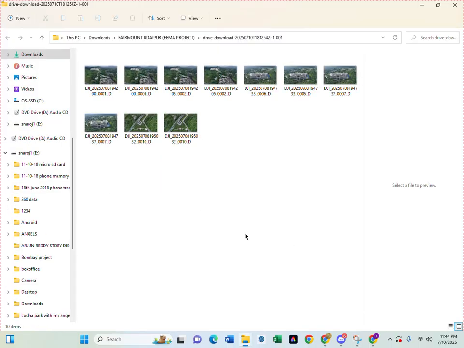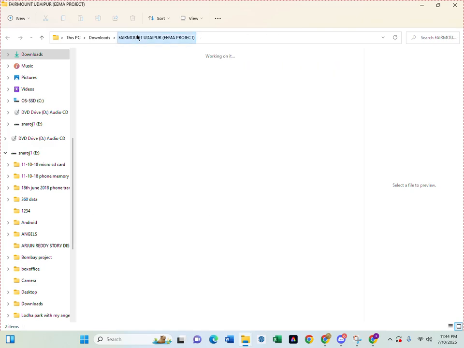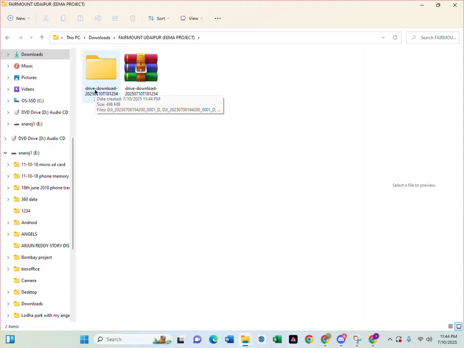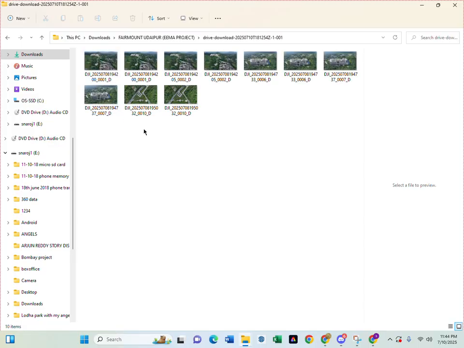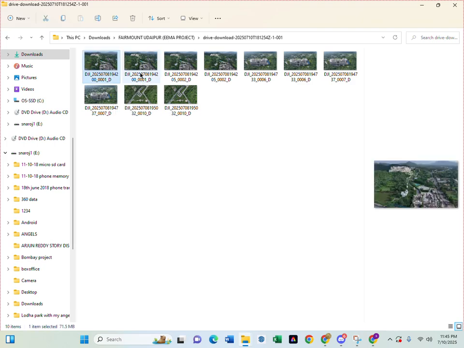All the extracted images will be shown here, like in the Fairmont Udaipur folder where we have downloaded this zip file. After extraction of the zip file, one folder will be newly formed. In that folder we can get all these images, like here the serial number is 0001 and the serial number is repeated two times, which means either the file is downloaded two times or the file type is different. Like here it is a DNG file and this is a JPG file.